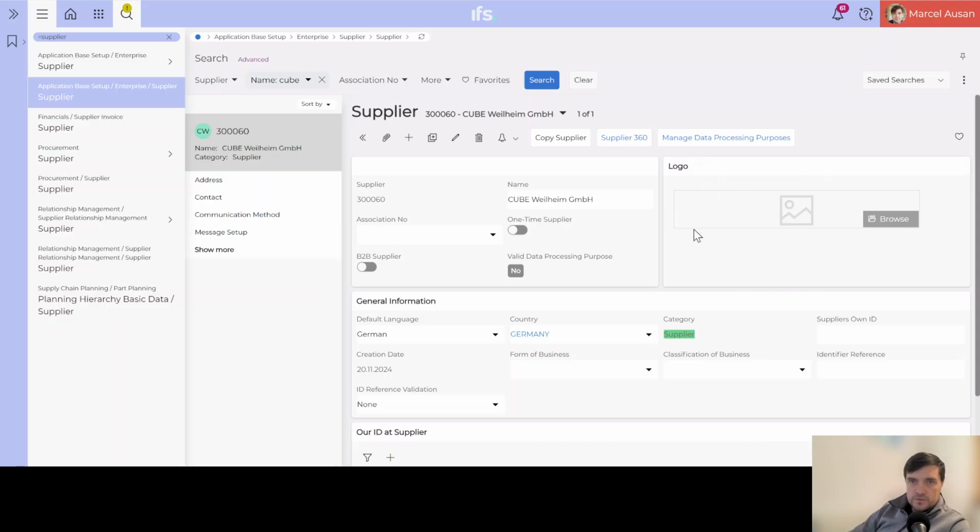Similar to what we did for the customer, we will also add a logo. So if I hit browse, if I go to the downloads, I have a Cube logo that I have downloaded, and now I can save it. And here it is, my Cube logo. This will make it more user-friendly to quickly identify the supplier that we're talking about just by seeing their icon, without looking at the ID or the name.